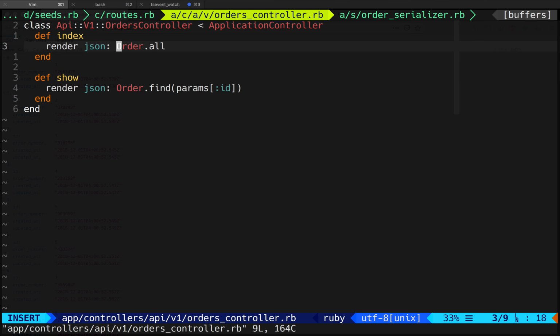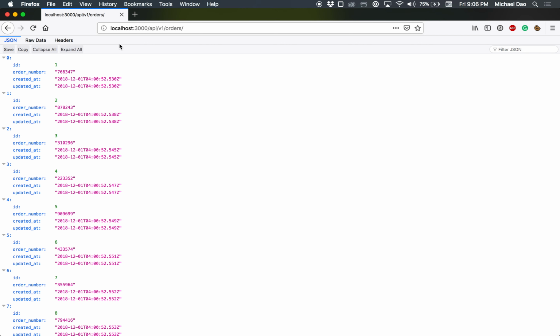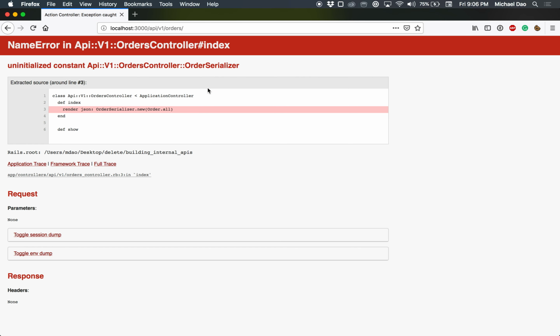So what we do here is OrderSerializer.new, and we pass it Order.all. And over here, I hit refresh. Give it a second as it does it the first time. Also, my computer is weird. Uh-oh. Did I forget to save something?